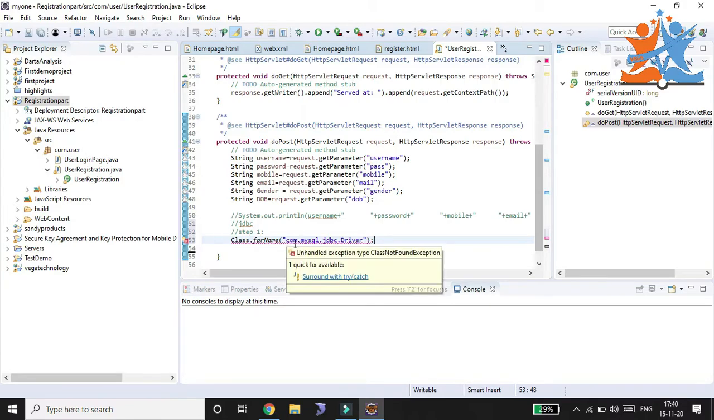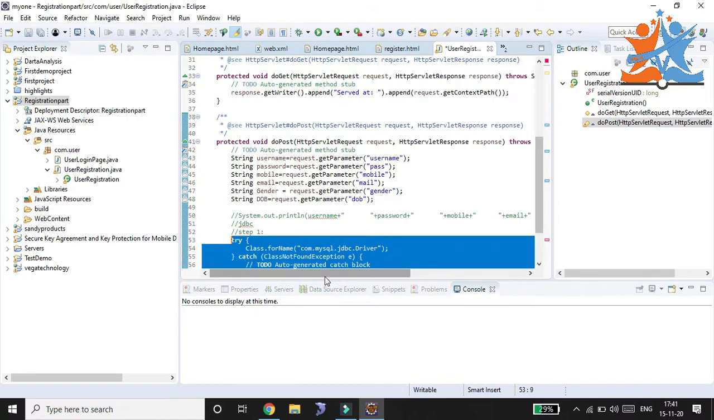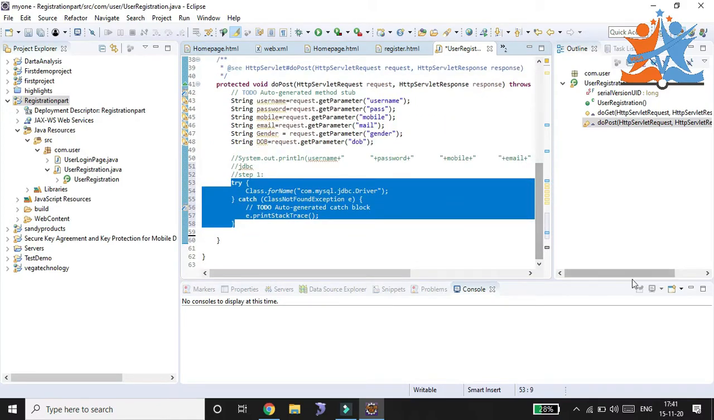Here we are getting an error: Unhandled exception type ClassNotFoundException. So we need to resolve this exception by using try and catch. Otherwise, if you go with an IDE like this, you will get a suggestion to surround with try/catch and the code will be generated automatically. This is the beauty of an IDE.